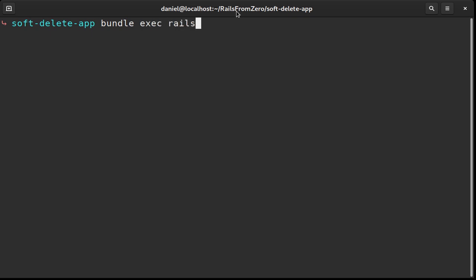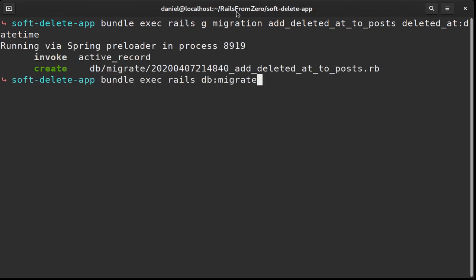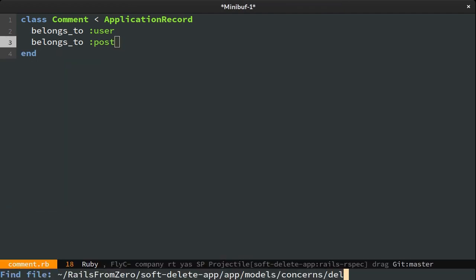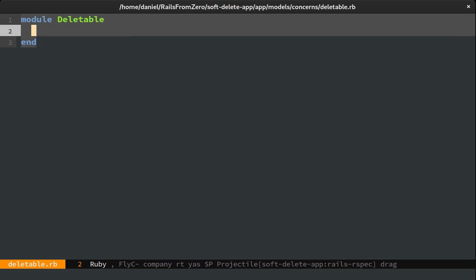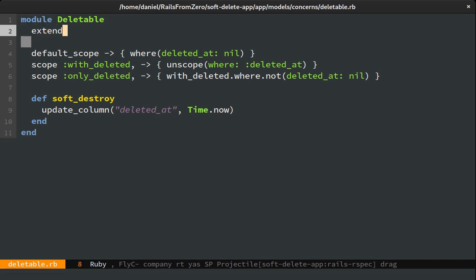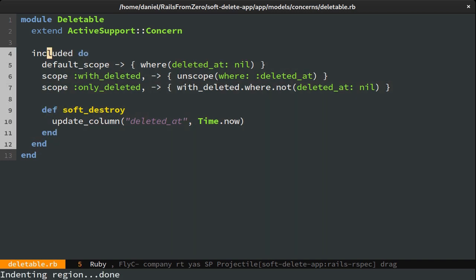Let's also add the same soft delete functionality to posts. Similar to comments, I'll create a migration. Next, I will move the soft destroy functionality to a concern and name it deletable. If I just include it as it is, it will raise an error as the default scope and scope methods don't exist in plain Ruby modules. That's why I need to call extend ActiveSupport::Concern. This provides access to a method named included. Its contents will get evaluated only after this module has been added.